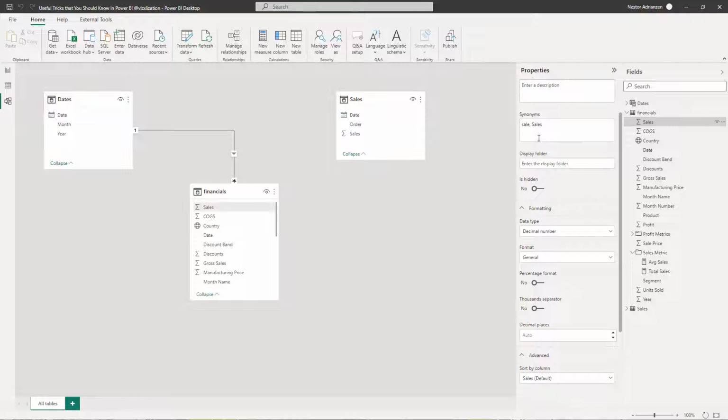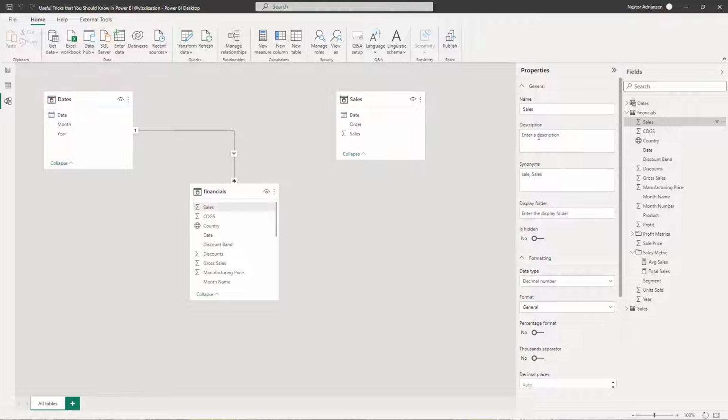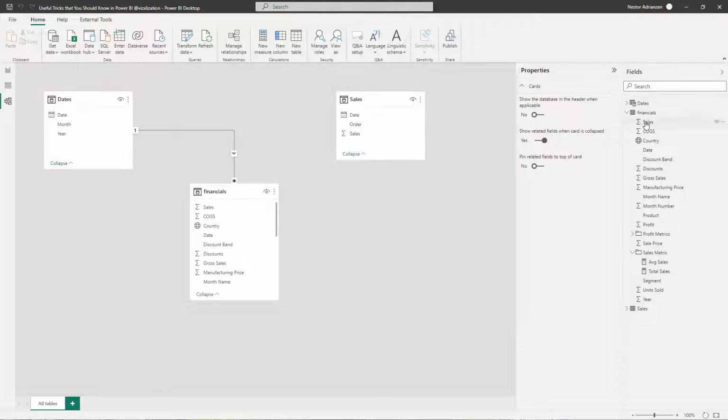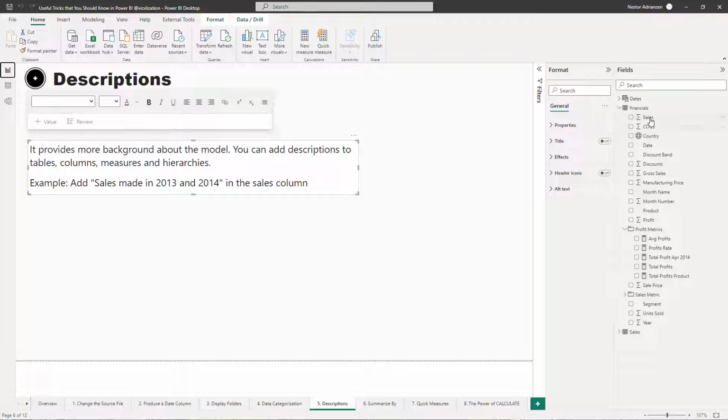And here, there is a field here called description. Let's paste this text into here, hit enter, or maybe you can click outside of the box. And now, if you hover over this field, you see the description here, sales made in 2013 and 2014. Let's go back to our report view, hover over that field, there you go, it is right there. This is really helpful, for example, if you are sharing your reports with other developers.